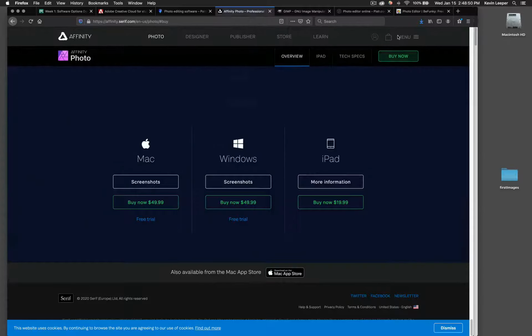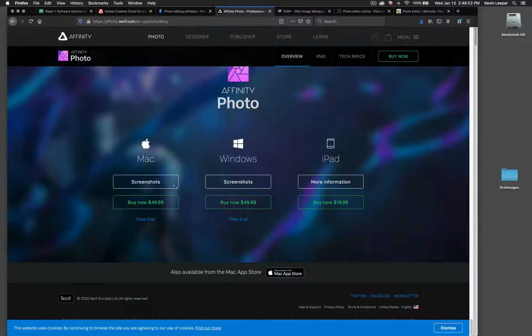Let's click on buy now. Yeah, $50, and that's not a recurring cost. You know, so it's a good option. It's not the industry standard. I'm not currently using it. I have to say, all of the other options I haven't used that much.